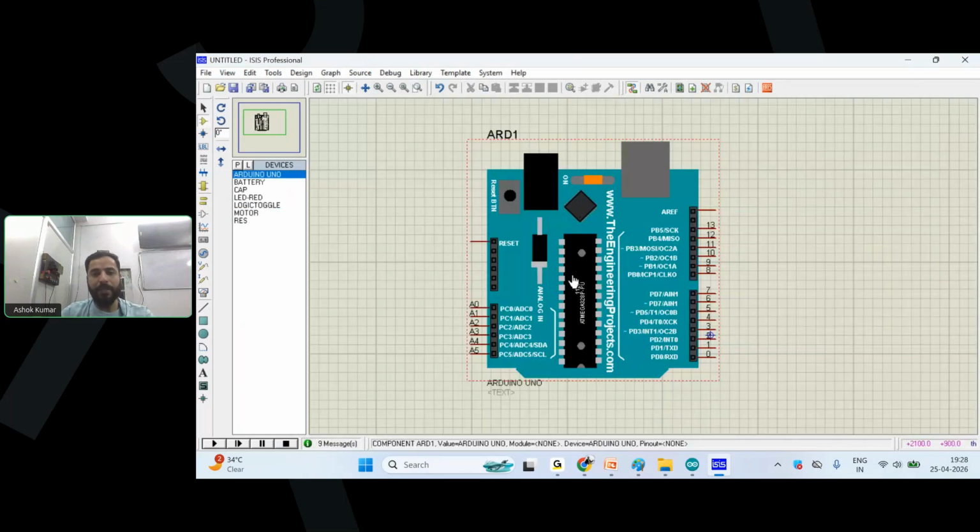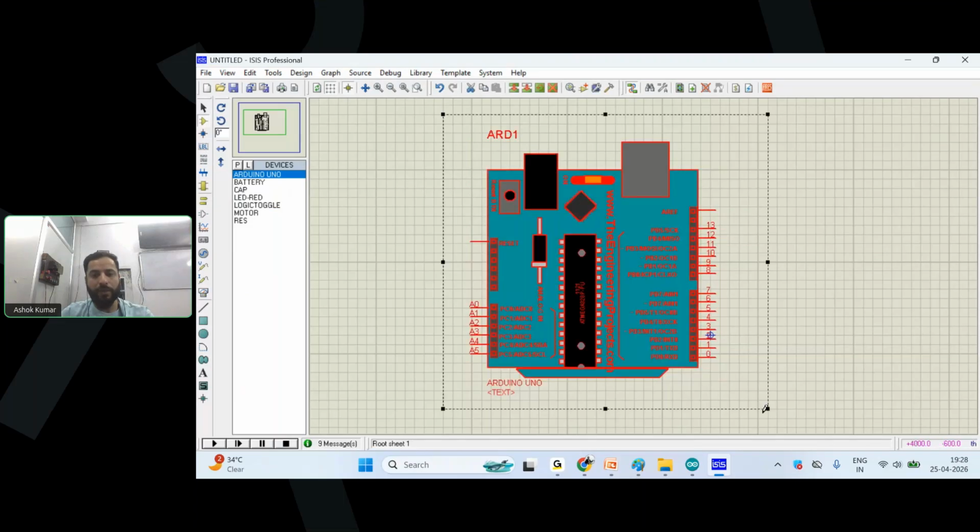But maybe in your case, when you install it for the very first time, it won't be visible to you. This board is not visible to anyone who has just installed the software, because we need the library package to install with it. How to install the library? Now let's come to that point.